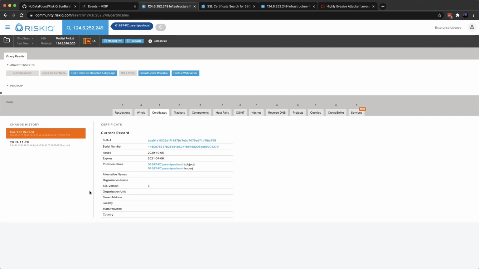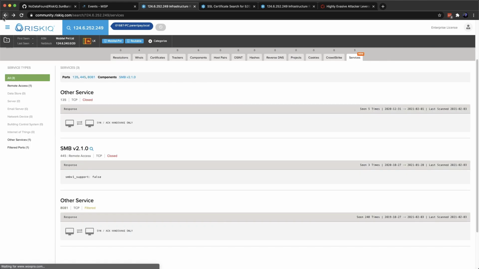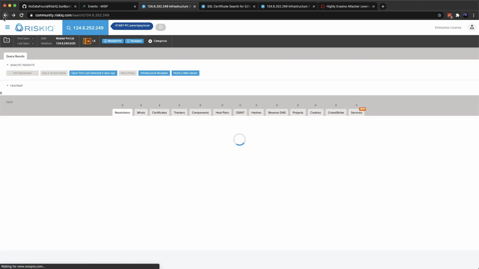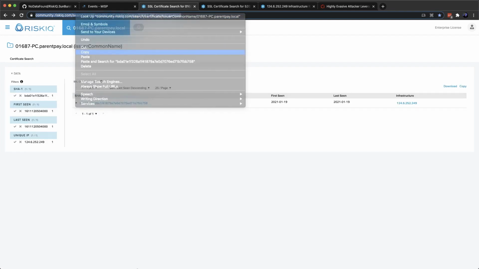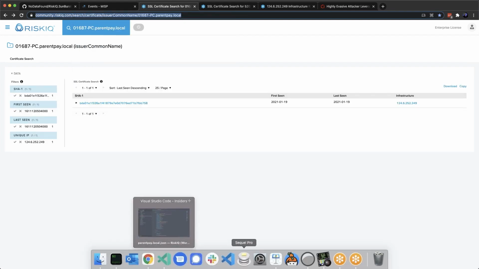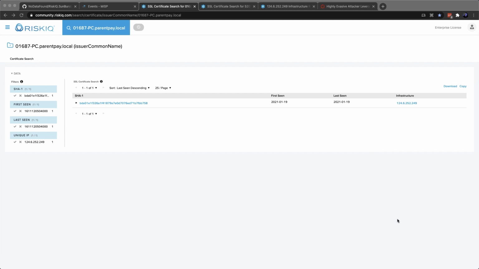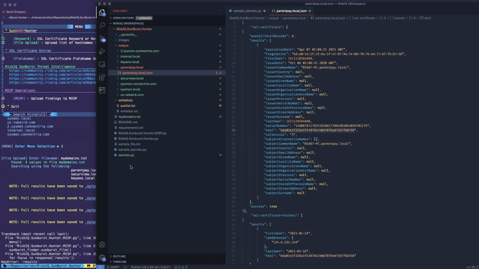Here's the one for parentpay.local, because that's the only way you can tell if you were potentially compromised: it leaks your internal host names out on the internet on these certificates that are in foreign countries and different places where you probably don't do business, and they were accessing your stuff. So that's why it's important to do that.